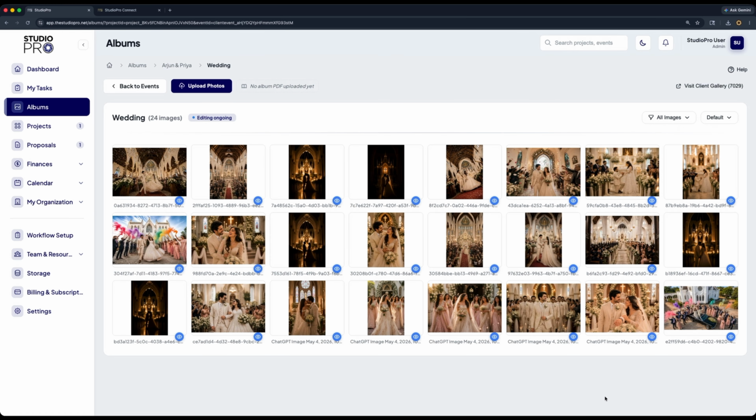Image Status Filter. In the gallery toolbar, there's a filter button. By default, it shows all images. Clicking it opens a drop-down where you can filter the gallery to show only photos in a specific status. Here's what each status means. Review pending, marked with a blue badge and an eye icon. This is the default state for every photo when it's first uploaded. It means the image is in the gallery but hasn't been acted on yet. It's waiting to be reviewed.